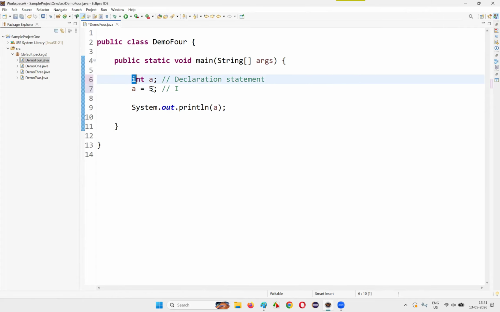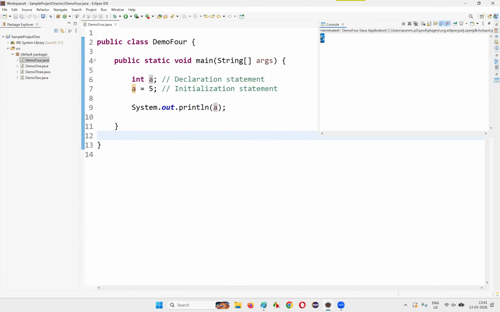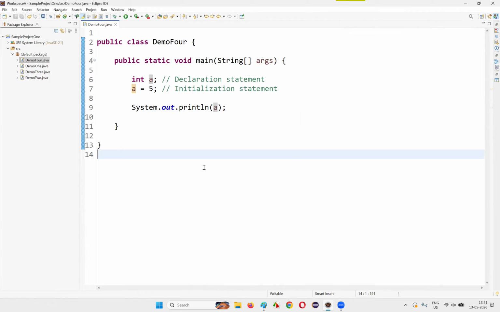Earlier I had written these two in a single statement. Now I divided that into two separate statements. This is the initialization statement. For the first time, if you are storing the data into the variable, that is called an initialization statement. This is declaration, this is initialization. If I print the variable a here, what will happen? The value that is stored into variable a will be printed. You see the value stored into variable a, which is 5, got printed in the output console.